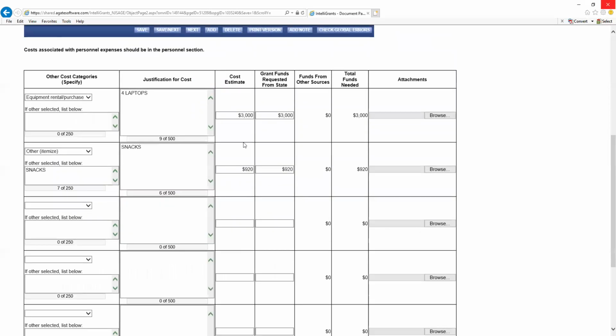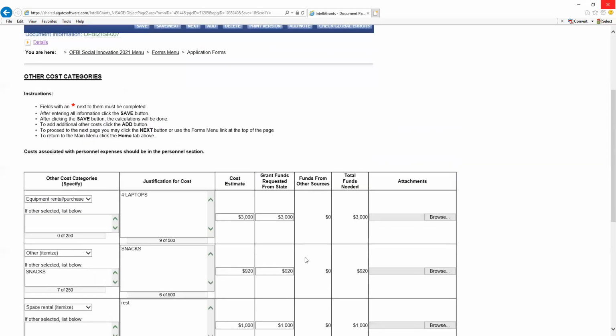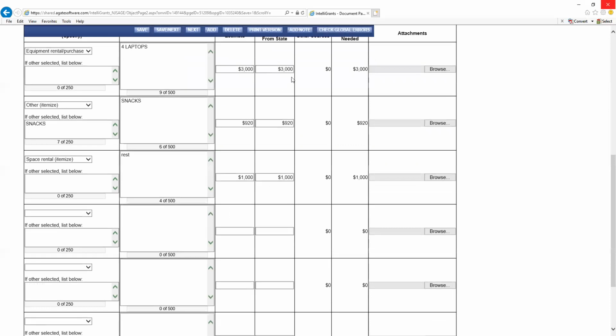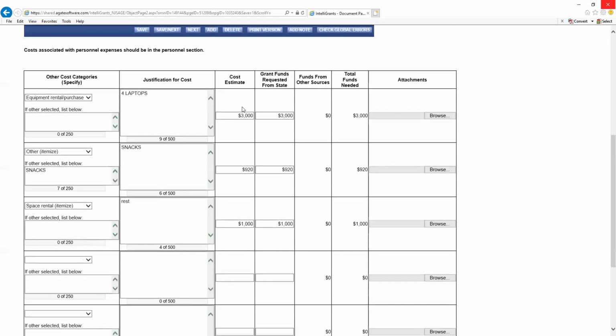If you're simply adjusting numbers between line items, let me put this back. I don't know what it was, rent. I think it was 1,000. If you're just reallocating resources and moving numbers around, the column that you want to really focus on is the grant funds requested from the state. So you want to move those monies around. You can move these around as well, but let's say, for example, you have a column. Let me make this $3,000.